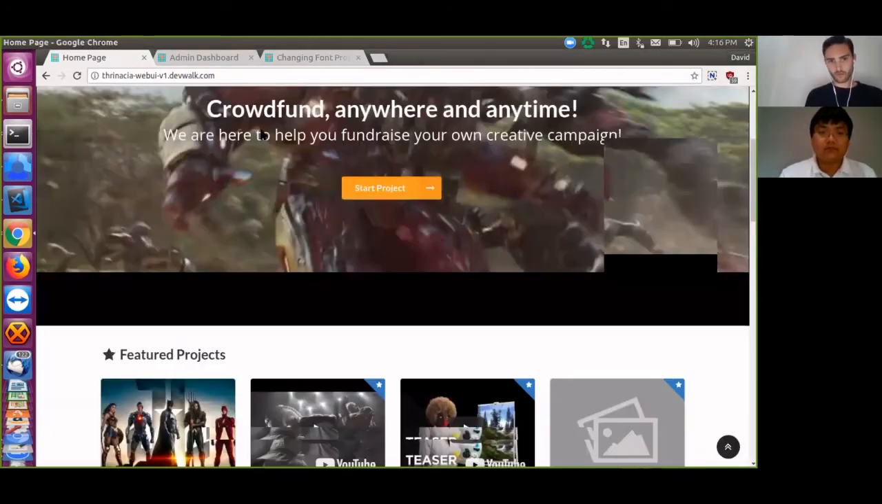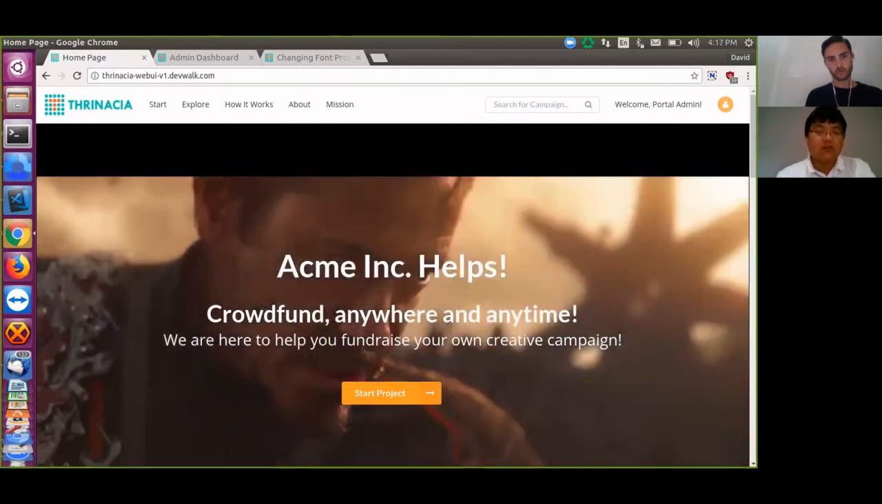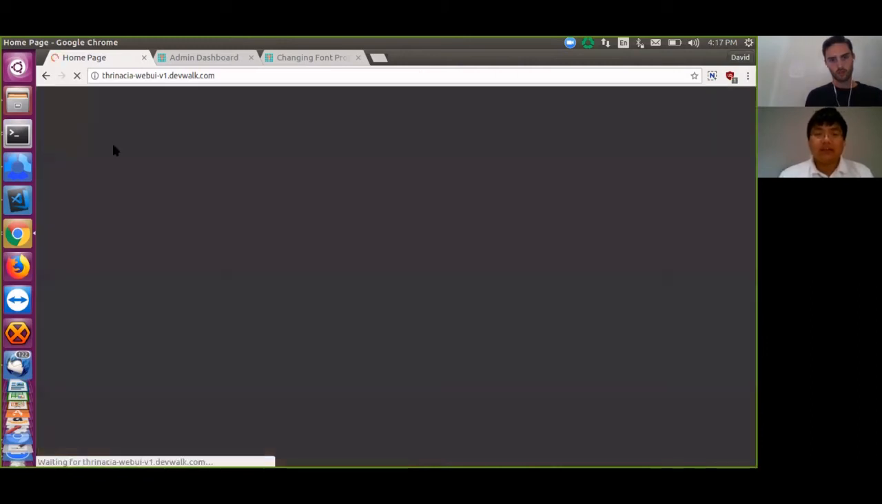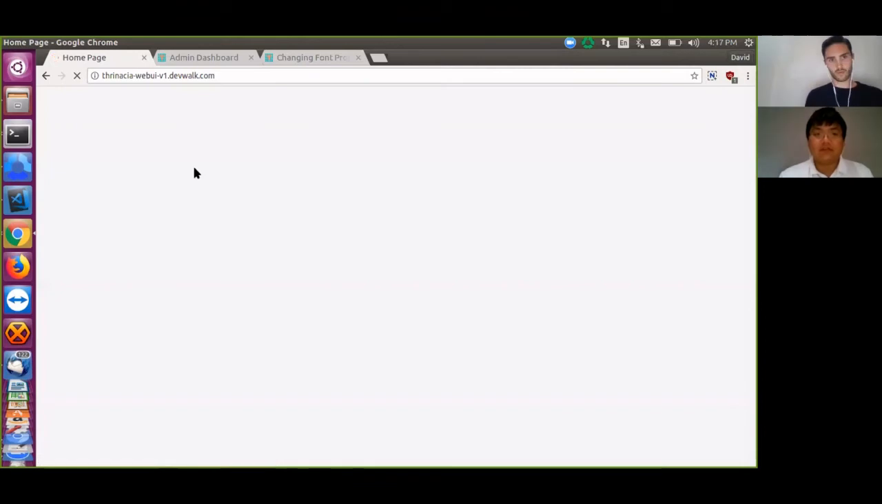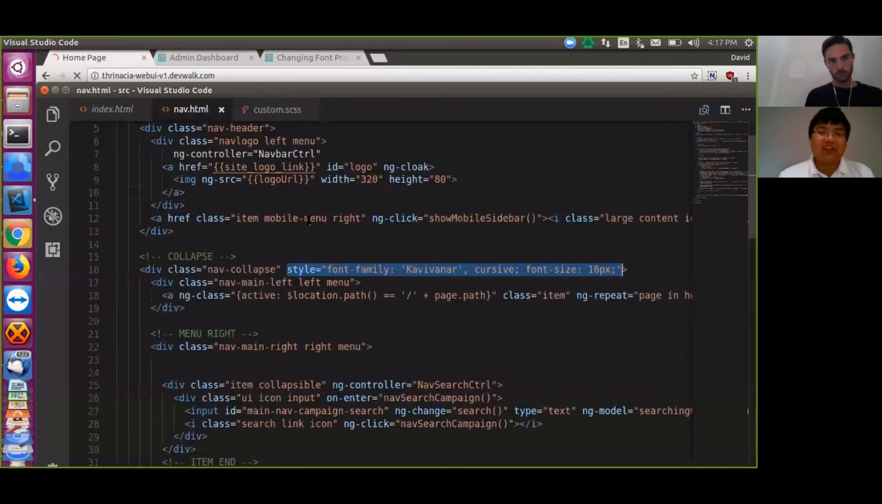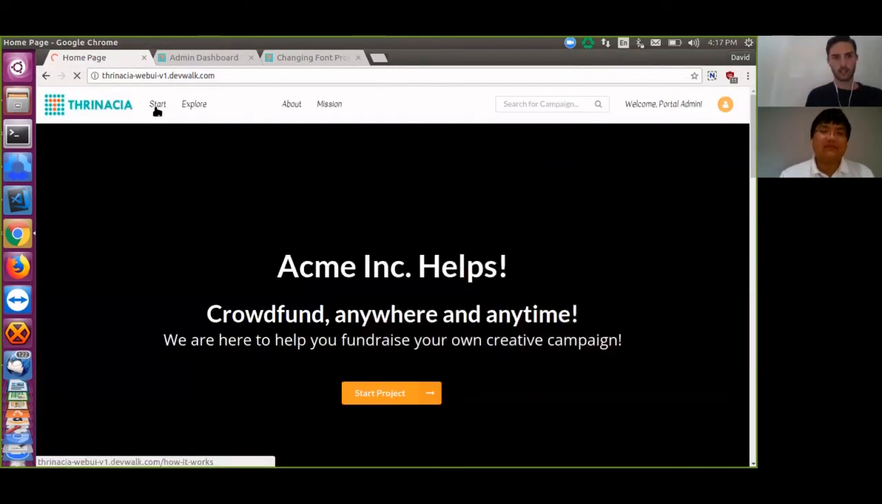So if I then go here and reload the page, hard reload, you'll see that... oh, I should also mention, in the nav.html, just for demonstration purposes, I changed the navbar to now be the new font that we added. So just so you know.